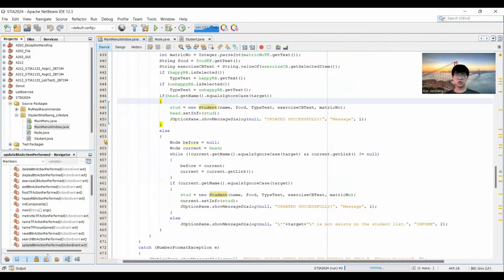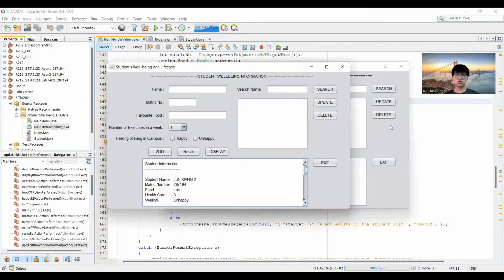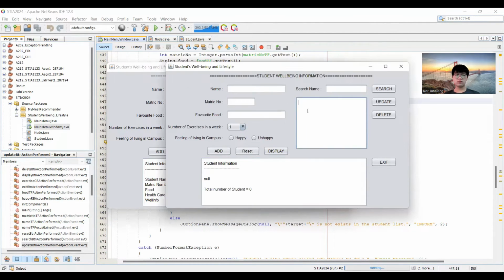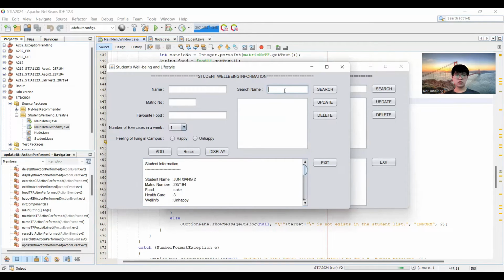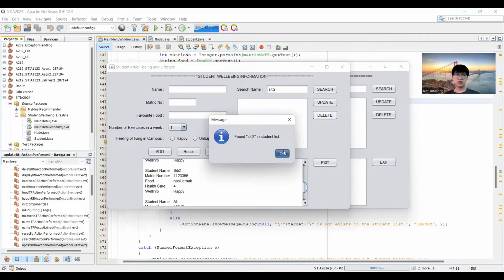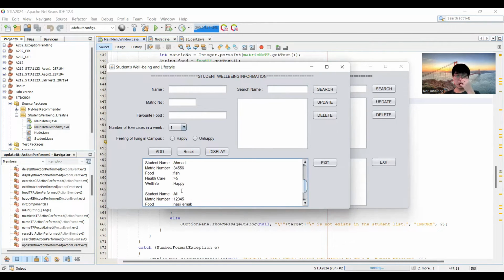So next is the delete button. For the delete button, I will also search whether the information is inside the list, and whenever there's no information, we will also display no data stored. And here I need to set the search name first, like city2 just now, and I click delete. It is found, and it will display delete successfully. So when I reset and display again, it has already been deleted.